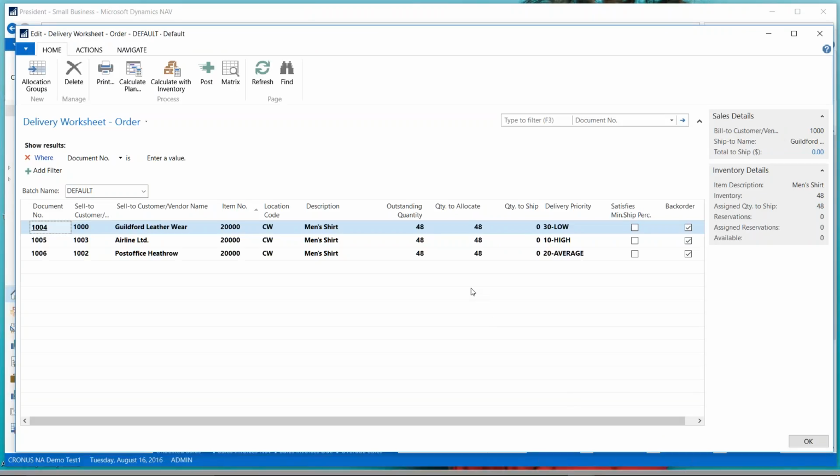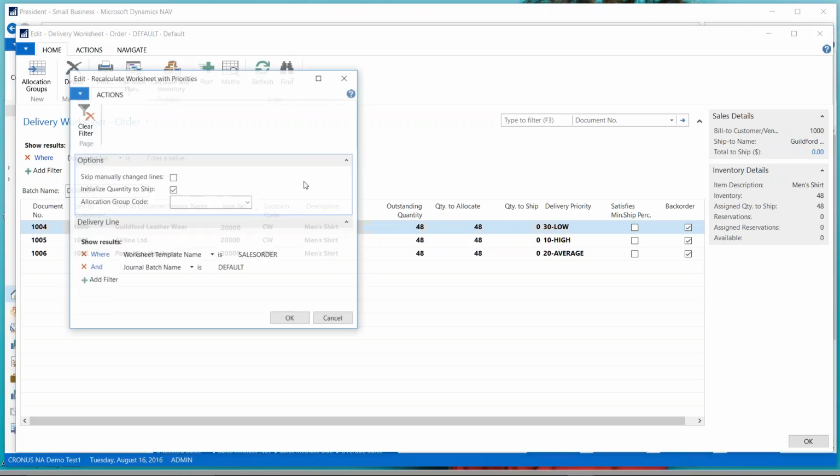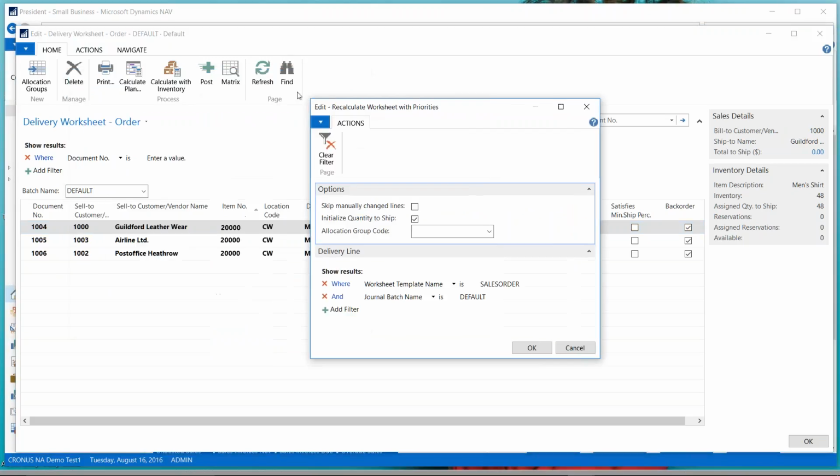Now I can see that from my delivery worksheet, and this is the functionality that can really help us within the Pebblestone Fashion suite. Here you see my item number 20,000, 48 on order for each of my 3 customers, and each customer has a different delivery priority. Now I'm going to tell it to calculate how I should allocate this with the inventory I have on hand. So I've selected calculate with inventory.